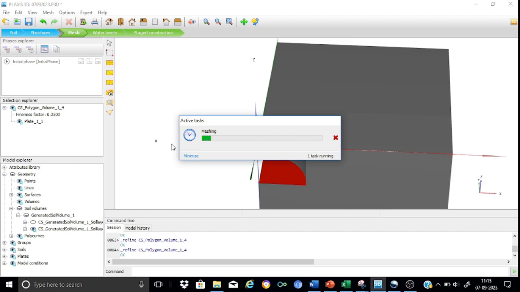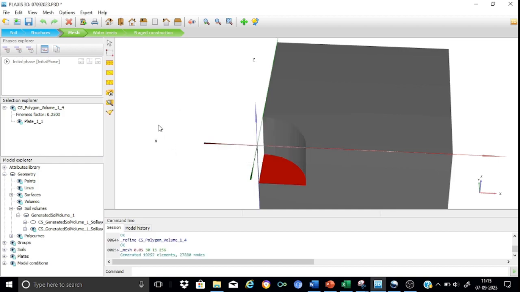We can also view the generated mesh with PLAXIS. And if we are satisfied, from there we can directly switch over to the staged construction stage, where we'll be able to define all the stages for the construction, and then proceed to the numerical analysis. So let us just wait. Okay, yes, I think that the meshing operation is complete.